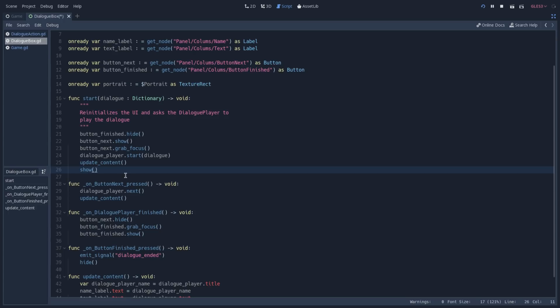Before going further, what you have to keep in mind is that all of this functionality of the dialog box relies on the interaction of the dialog box itself, which is responsible to display the data, and the dialog player, which provides the correct data to be displayed from the dictionary. Now, whenever we press the next button in our dialog box, we are going to call the next function in our dialog player and update our content.